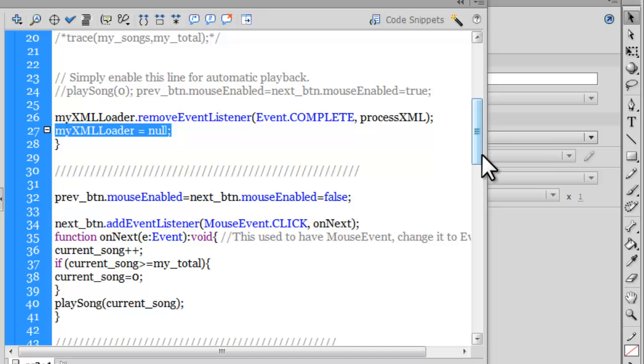ActionScript 3 program for the previous button, the next button, the play button, the pause button. So people who know the sound class very well don't even need to go through what I'm going to talk about now.